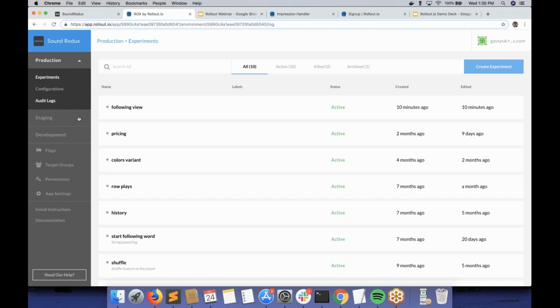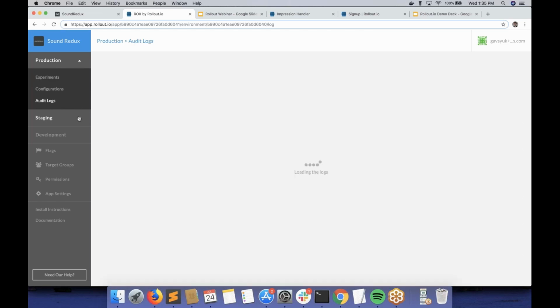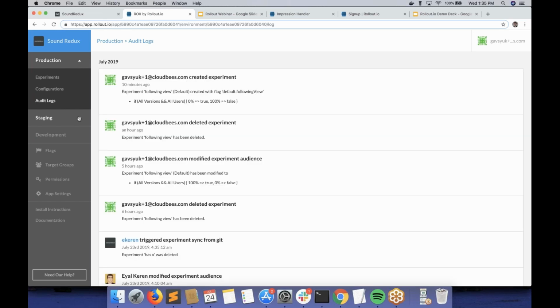And this is just a really nice way to see and have control over who's changing the flag rules, who's done what with your environments, right? Because you want to be able to see if somebody makes a change that affects your production environment, who did what and when, and that's what this view is for.